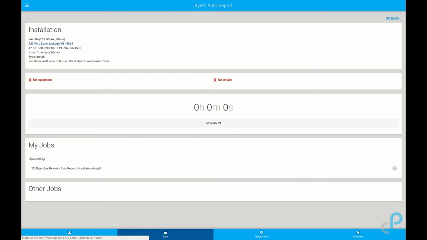Now, at the top of the page, we have a little bit more information. What kind of job is this? It's an installation. What do I need to know about it? Here are the notes that we entered in as the dispatcher created the job. Need to install on the north side of the house, and it looks like a good shot to Woodsville. We also see that the customer has no equipment, no services. It's a nice quick checklist for the technician when he gets on site, whether it's for a new install or a service call.